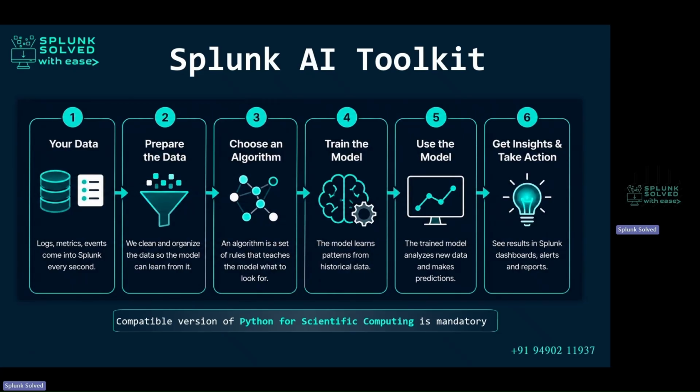You must have the Python for Scientific Computing add-on for this AI Toolkit to run. It should be a compatible version with both. Otherwise, the AI Toolkit is not going to run because, of course, all the commands, predict, outliers, all those things, are going to run on Python only, as I mentioned.